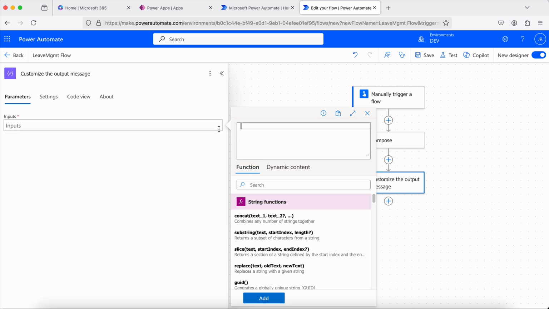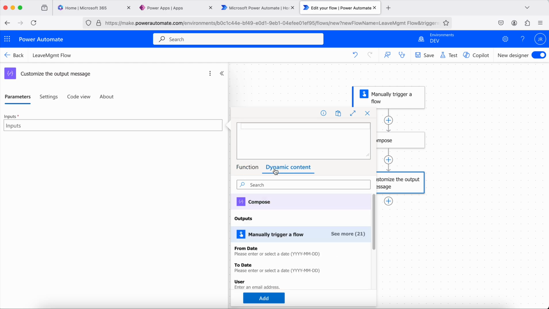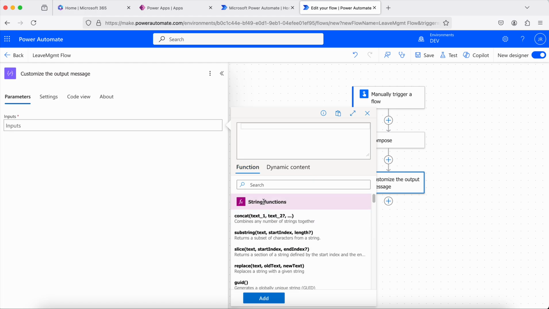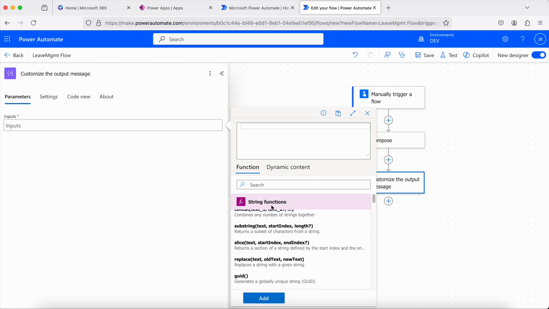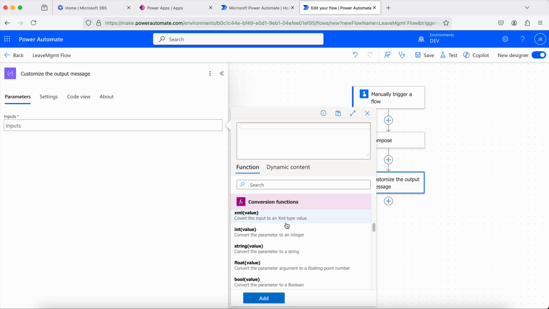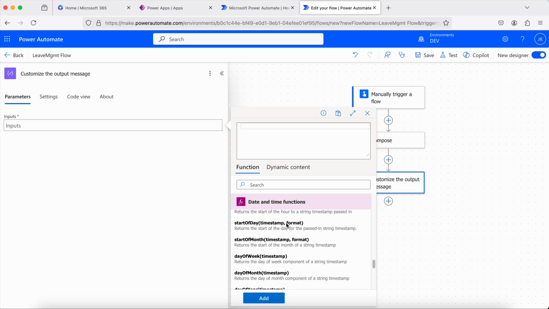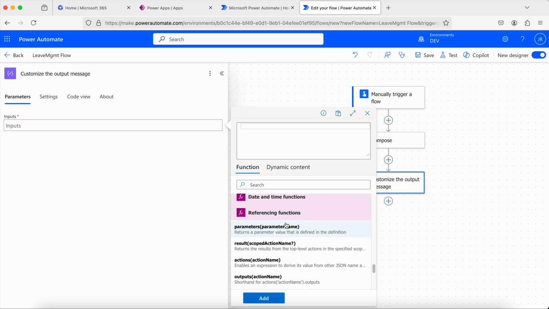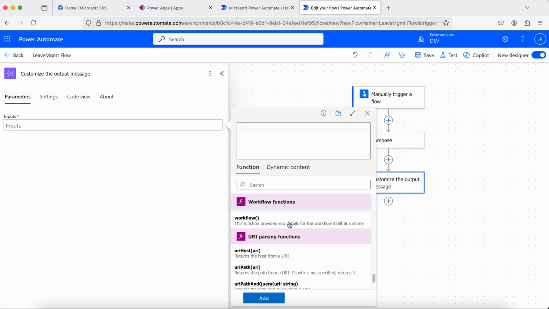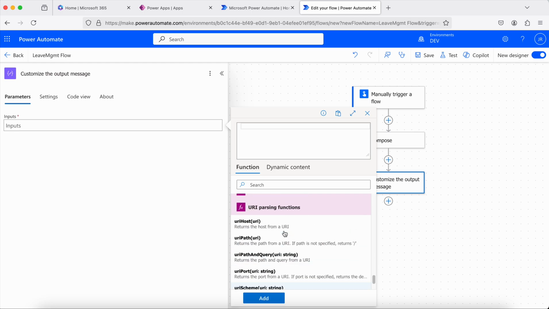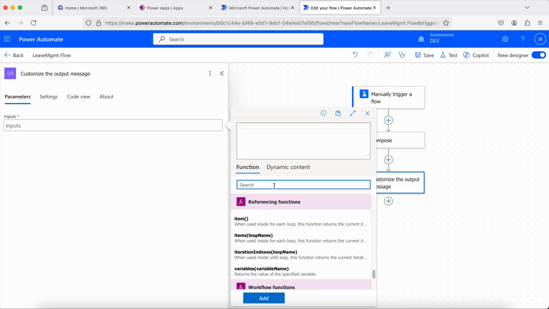When you select this expression, you'll be automatically taken to the functions page. There are two pages, dynamic content and functions. In functions, you'll see different categories of expressions: string functions, logical functions, mathematical functions, date and time functions, workflows. There are so many functions available. Either you can search by the name if you know it, or you can start typing and it will provide intelligence and auto completion. So I will say concat to concatenate two strings.